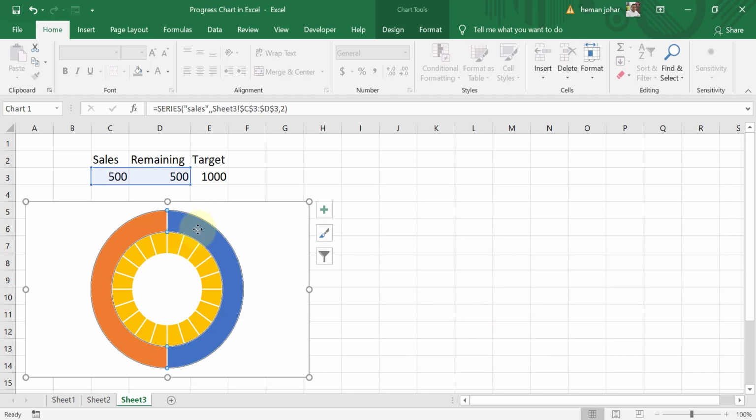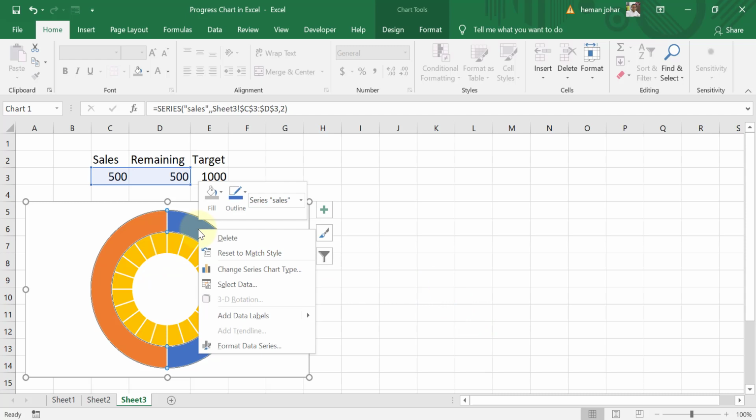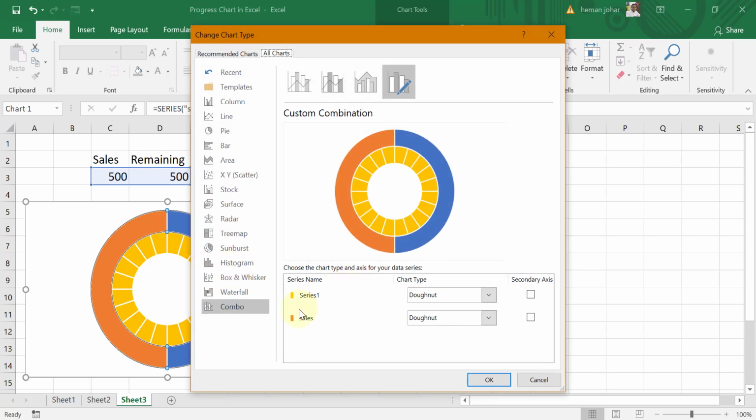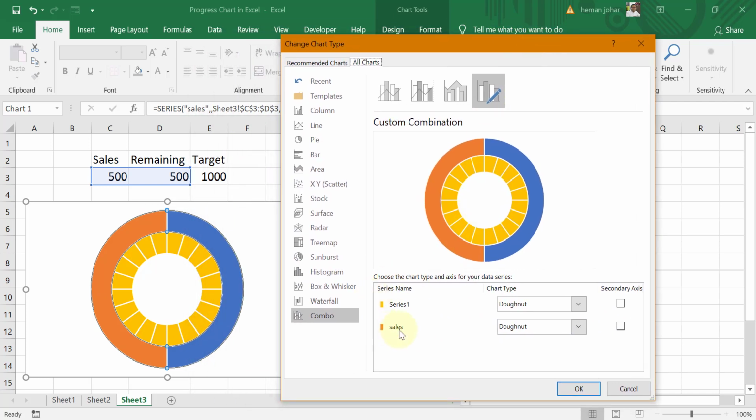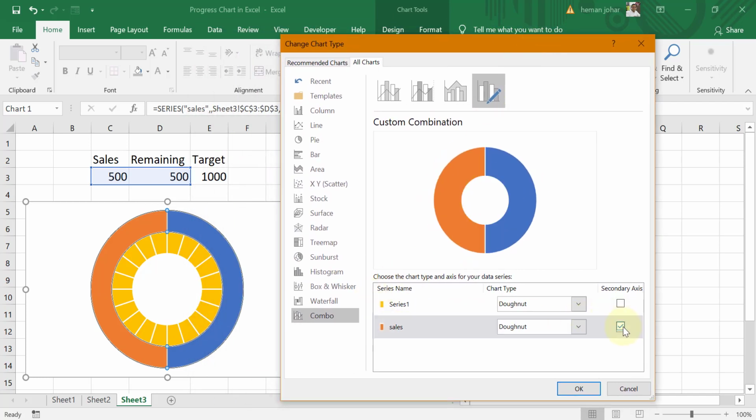Now I'll click on this chart again, do a right click, go to change series chart type. And over here, where it says sales, this is where I gave the name, right? The second series of data that I added, I will make this secondary axis.